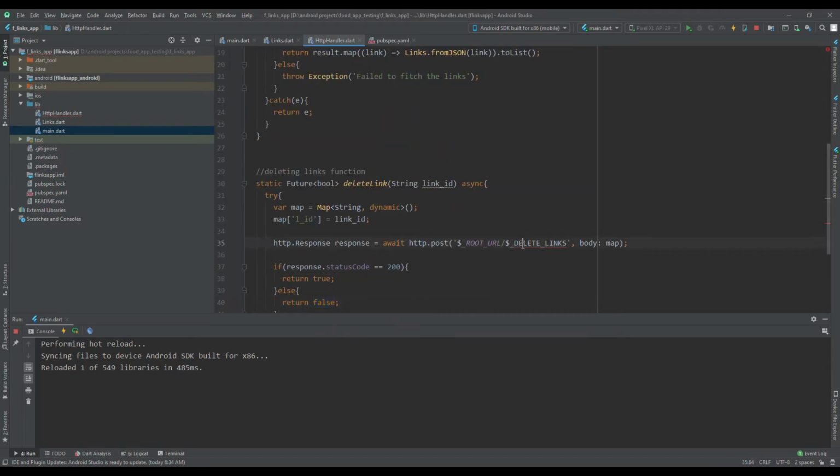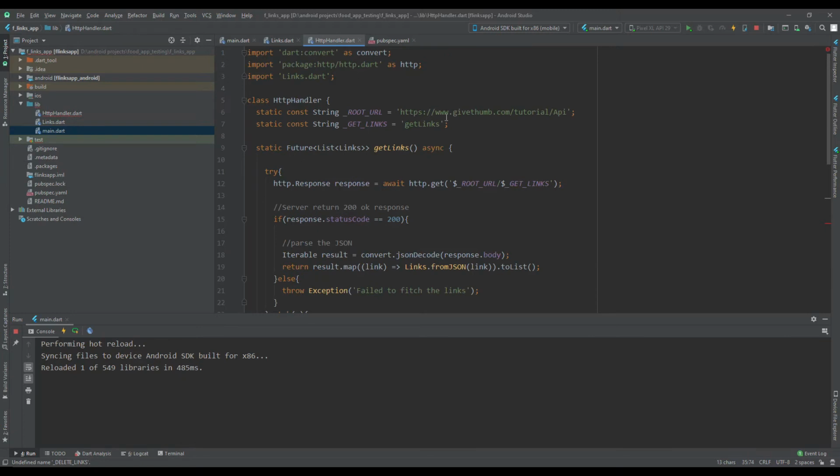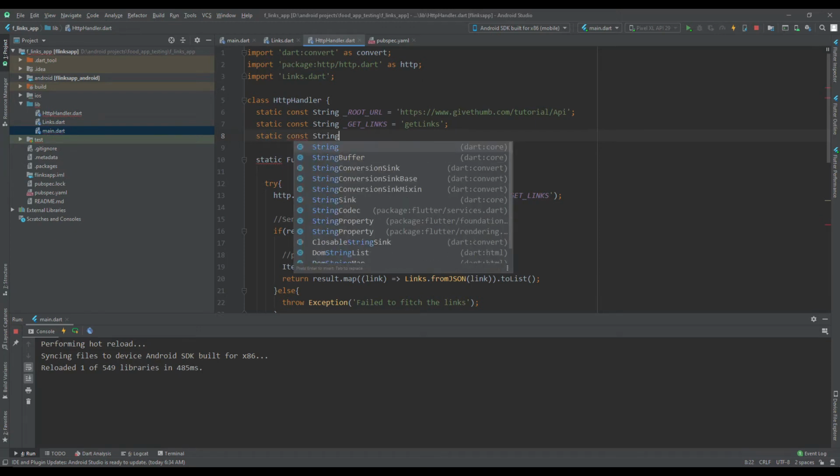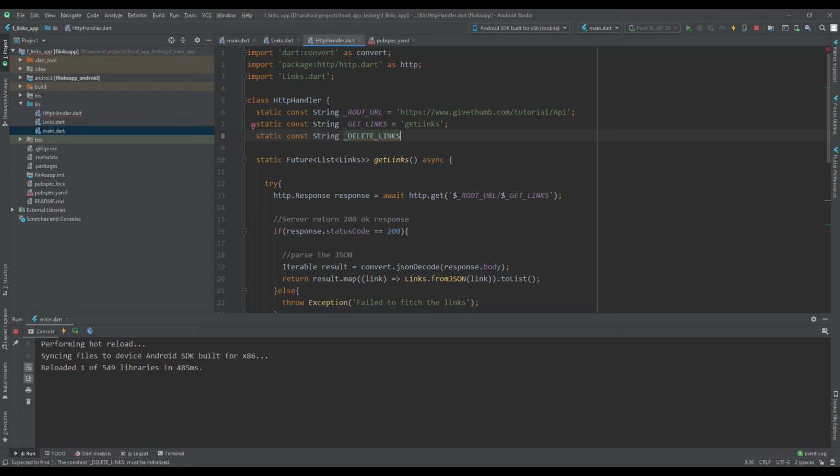One more thing here, let me just copy this. Here the function name is deleteLinks. So when we combine those, the first at the root of the API and deleteLinks, it will post a request for deleting the links.